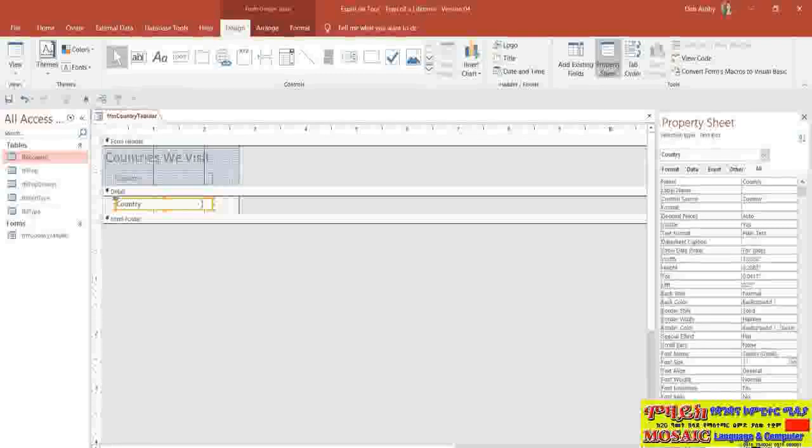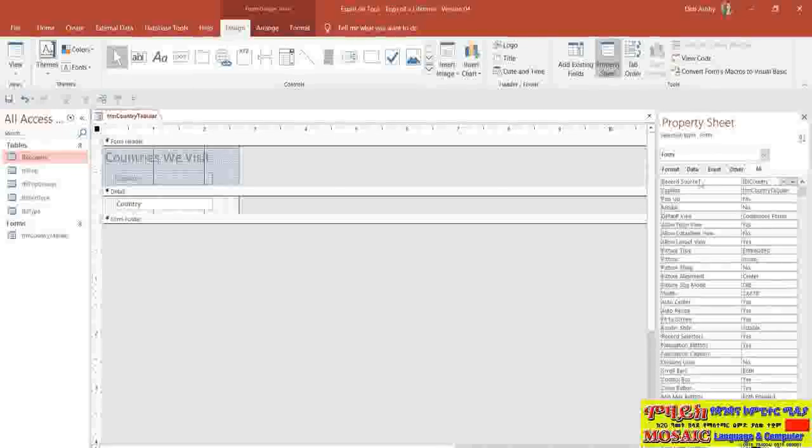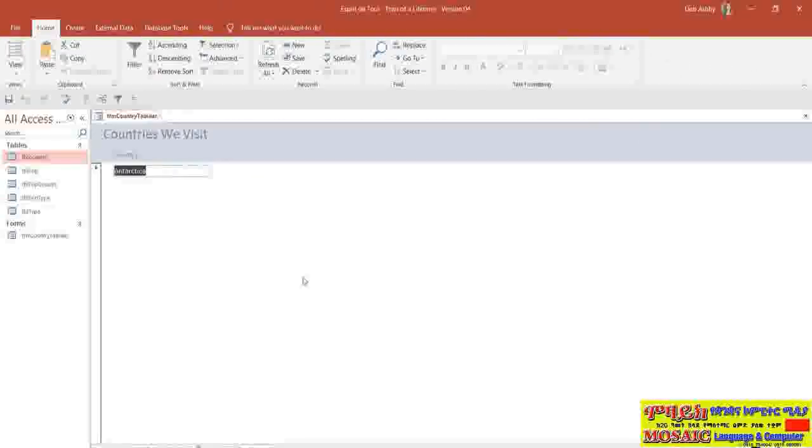And what I want to do is look at the form properties. So I'm going to select that from the list. And in the form properties property sheet, you'll see that one of the properties we have is default view. And currently it says continuous forms. Now I'm actually going to change this to single form. And I'm going to return to form view.